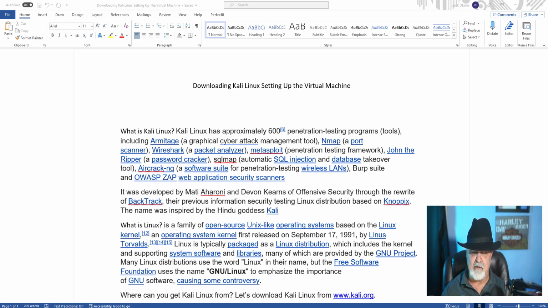So these tools are basically a set of 600 tools. Nmap is a port scanner. Wireshark is a packet analyzer. I'm going to show you that. Metasploit is a penetration testing framework. Metasploit will allow you to get into a computer system that's unpatched very, very easily, and I'll show you where the exploits are. You can also make backdoor Trojans with Metasploit and put those onto somebody's computer system and have full access to that. John the Ripper is a password cracker.